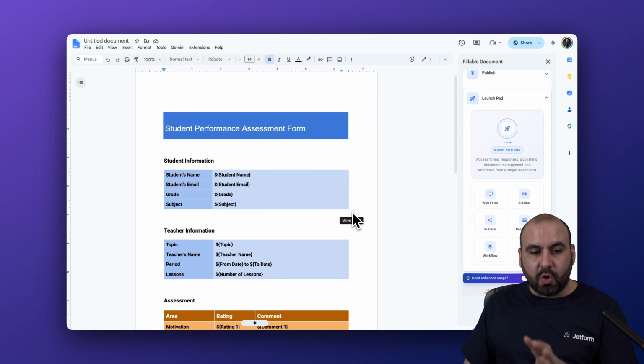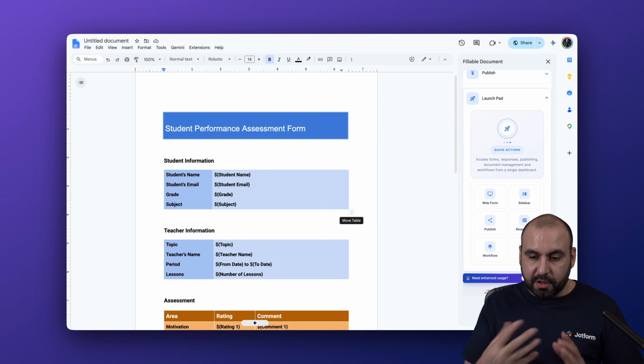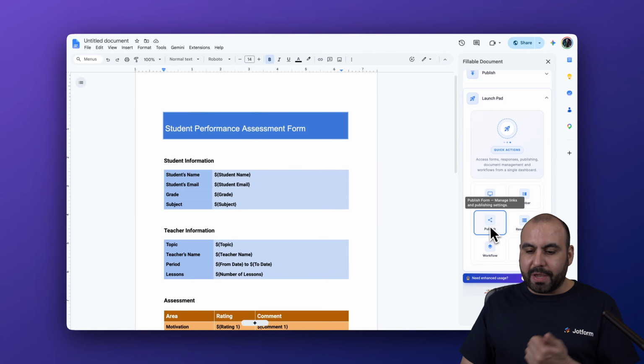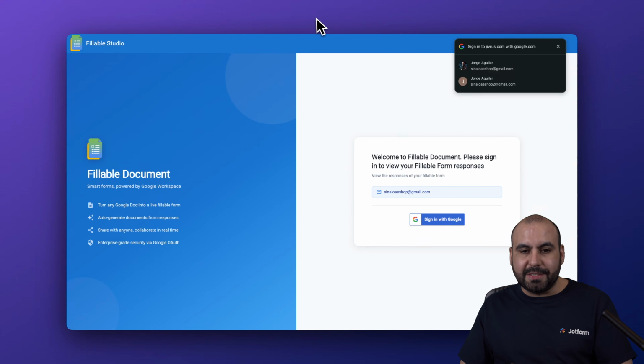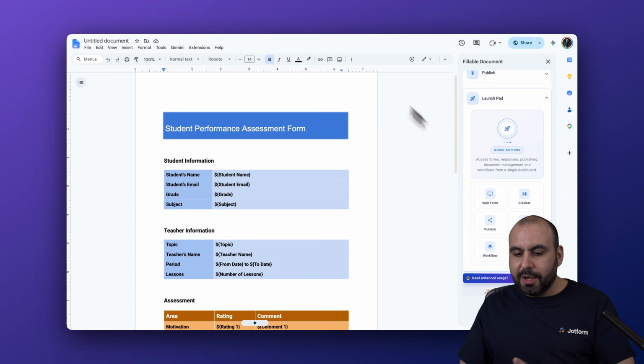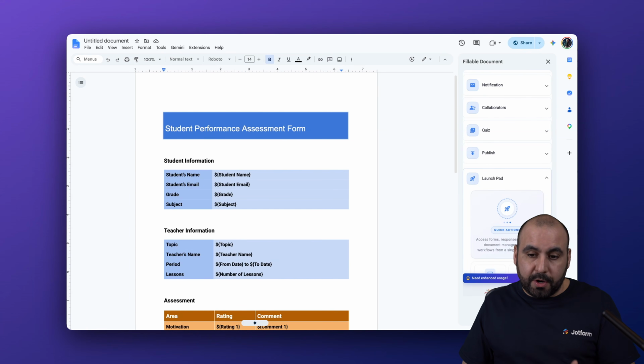Again, we have the options over here on Google Docs where we first launched this. We have the sidebar view. We can publish from here. We can view responses. This will take us to the link for responses. And again, that takes us to Fillable Studio. So this is a workaround for creating the form here on Google Docs.